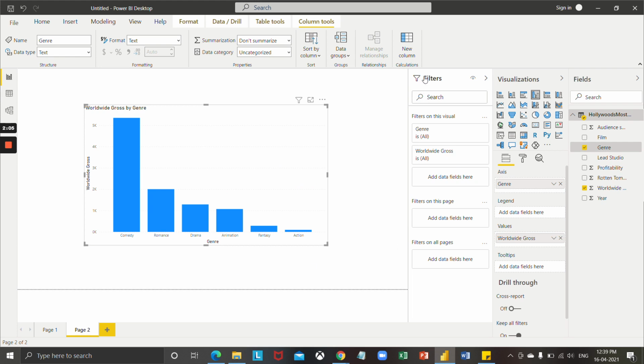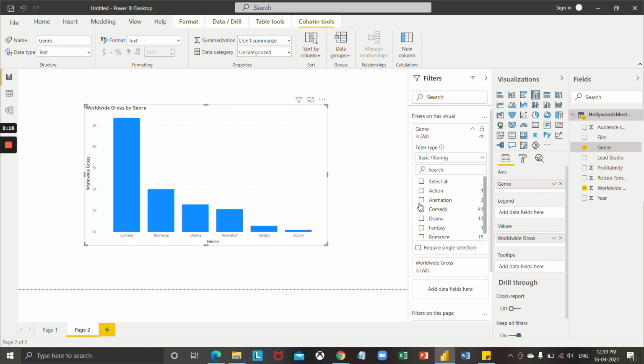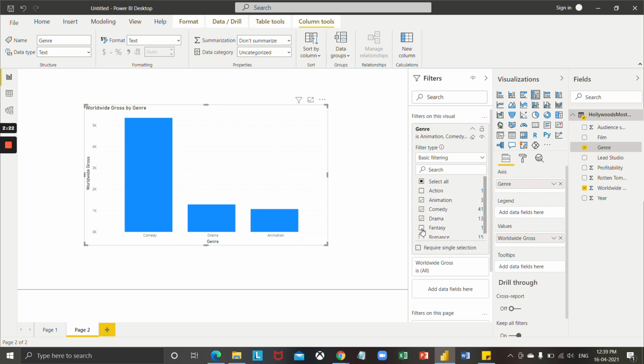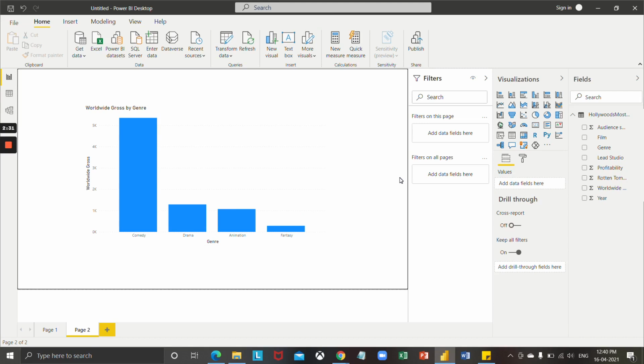So in the filters pane, already two filters have been added up over here because we have already added two fields in our task window. So let's say I would like to see the worldwide gross for animation, comedy, drama and fantasy. So you can see over here, as I am selecting the field, the changes are taking place into this window.